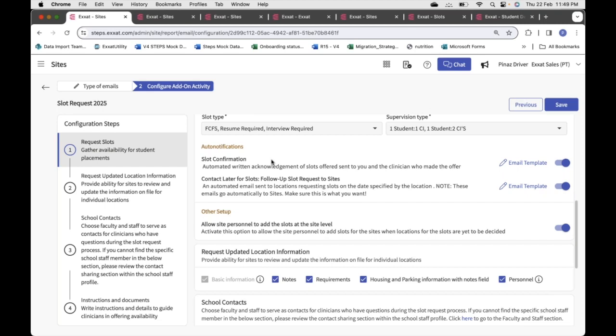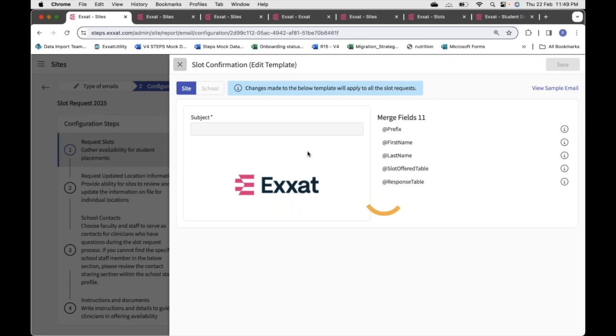Once your sites have received the slot request email, they click on the link, they add the slots in the system for you. Once they hit submit, they get a confirmation email with the summary of what they have offered. If you wish to send that confirmation email, you can toggle the switch to blue. You'll also be able to see what this email template has to say, or edit.